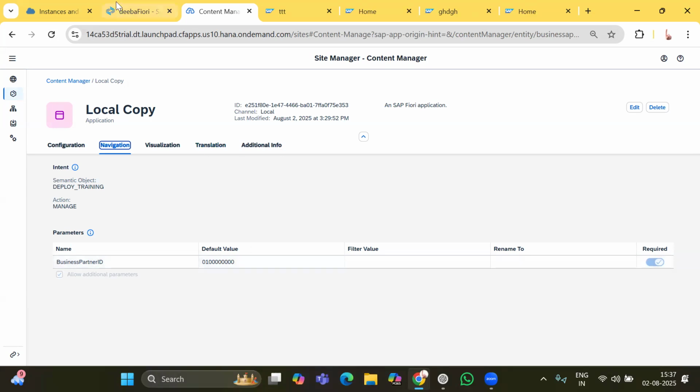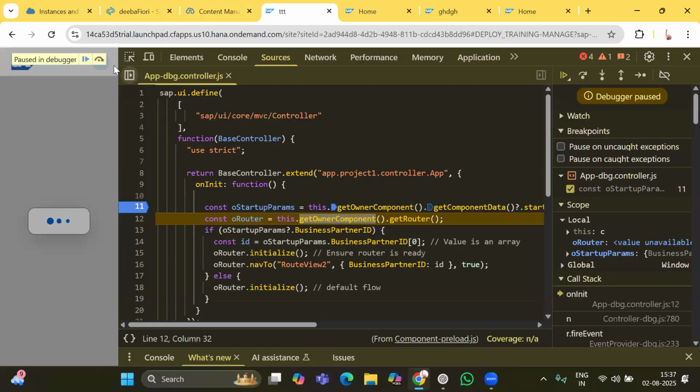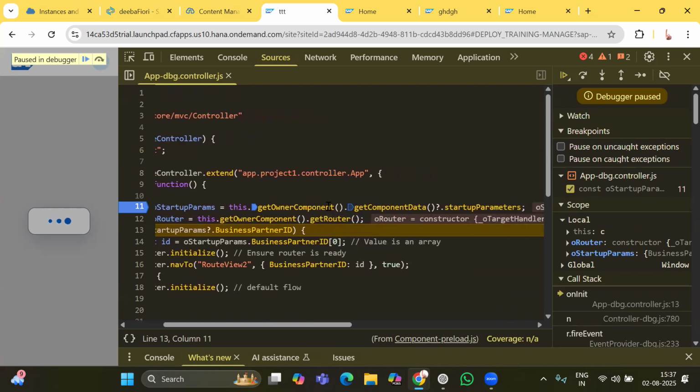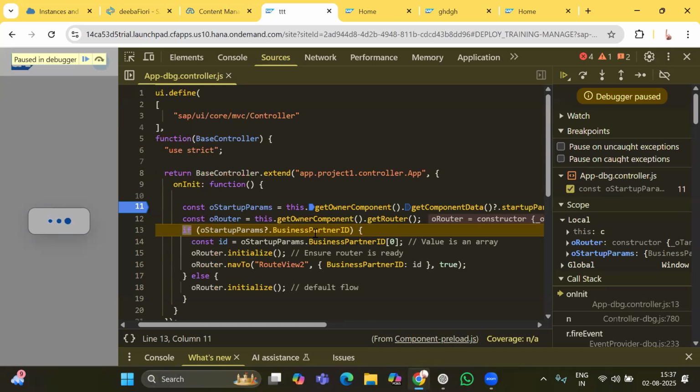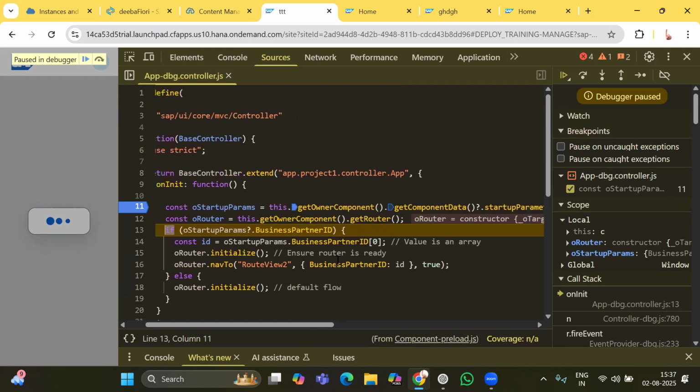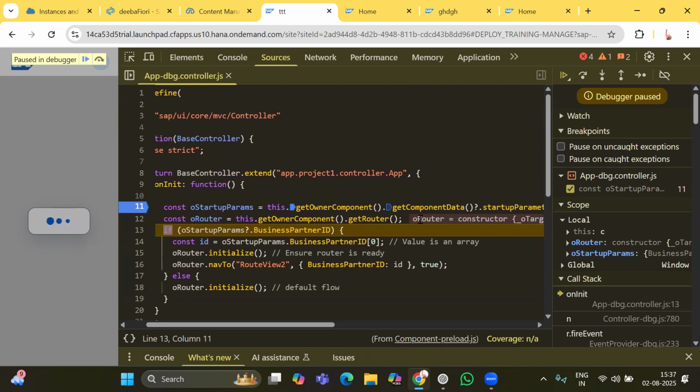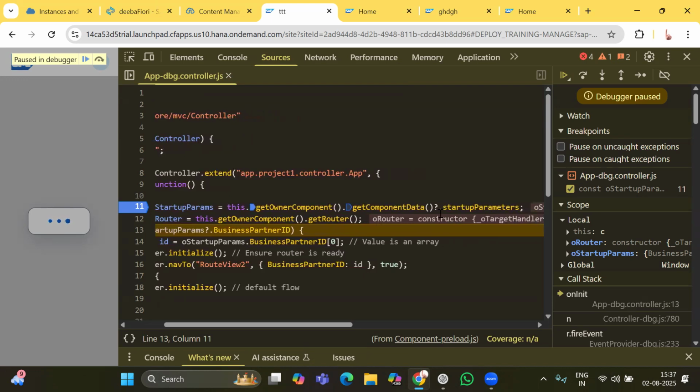And now when I was in the debugging mode, after the app was deployed to the build work zone, you can see that these startup parameters can only be got and debugged when you have deployed the app and made a local copy. So you can't do that while you're working on BAS. You can just write the code over here, but in order to see if they're working well or not, you have to first deploy the app and go inside the local copy of the app and start debugging from there.